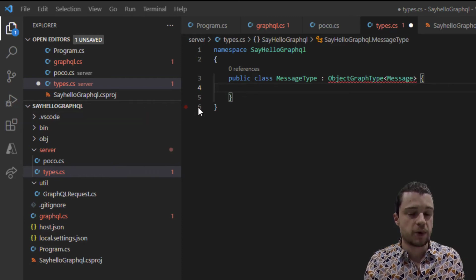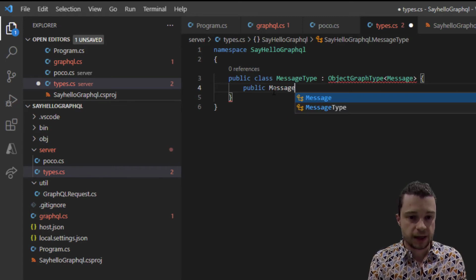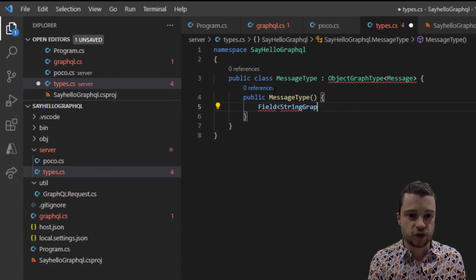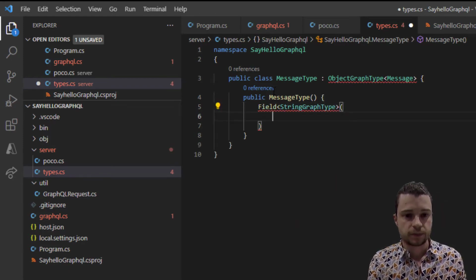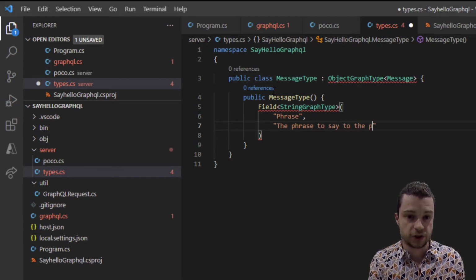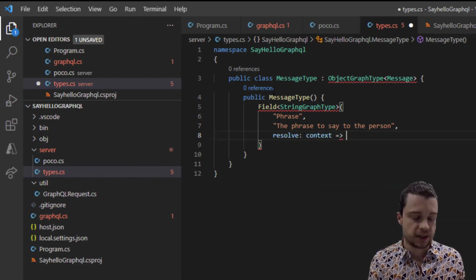And then inside of there, we're going to define what the attributes have. So if we remember before, we have a phrase, right? So we've got public message type as the constructor. And then inside of there, I'm going to have a field, and it's going to be a string graph type. And then the description of it. So we're going to have the name of it's going to be phrase. Then we're going to have the phrase to say to the person as the description of it. And then lastly, how are we going to resolve it? As in, what's the function we're going to run? So I'm going to go context, which is the overall context that it's resolving in.